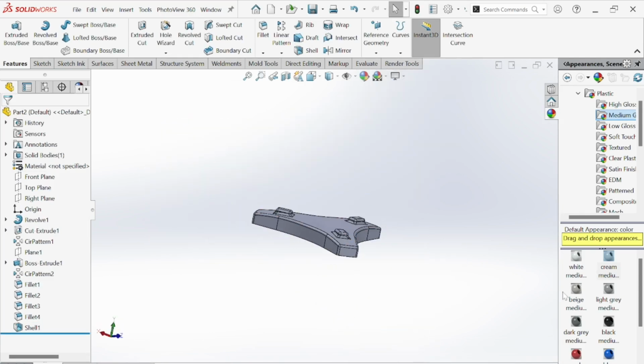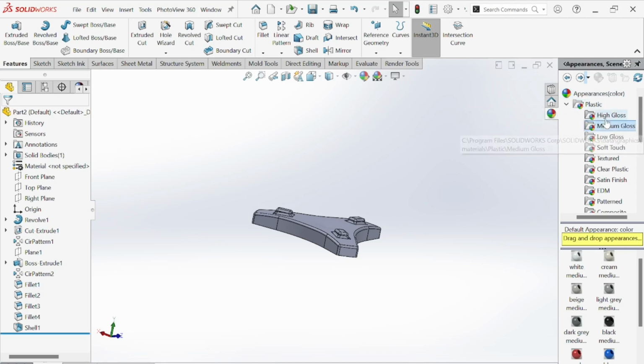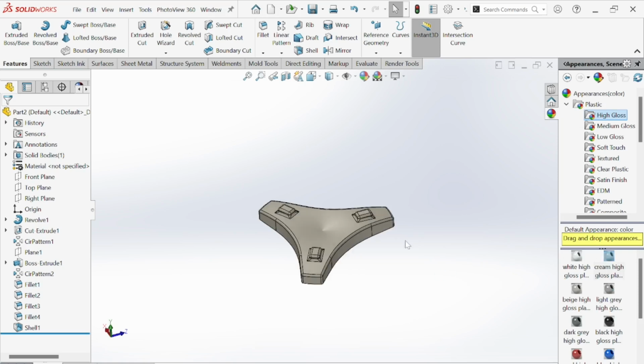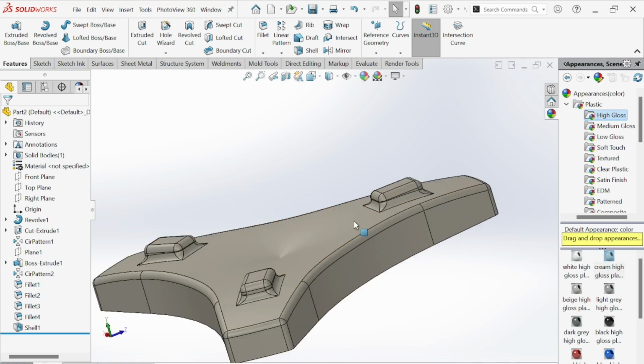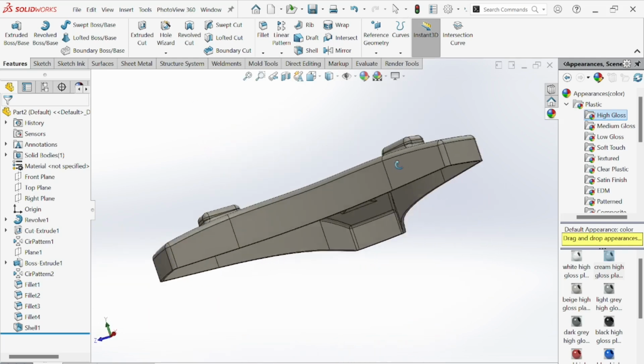Now we need to give some material. So you have to go to plastic. In the appearance section, in plastic you have to go to high glossy. Select any kind of material you want as per given in the drawing or as per asked in the paper. Now here you see, this is the final product, this is the final model that we have learned today, how to make this kind.